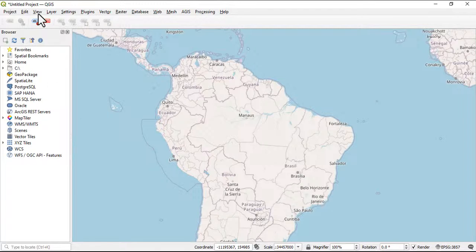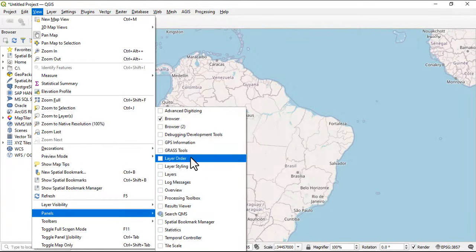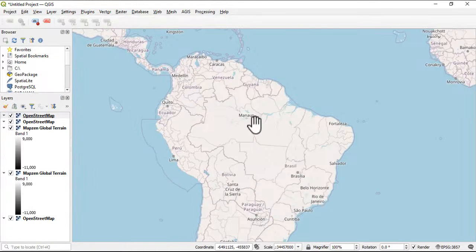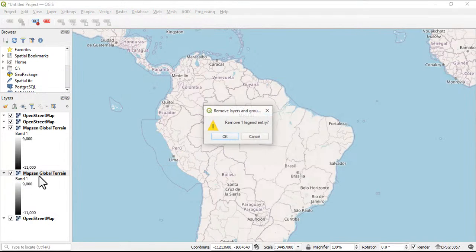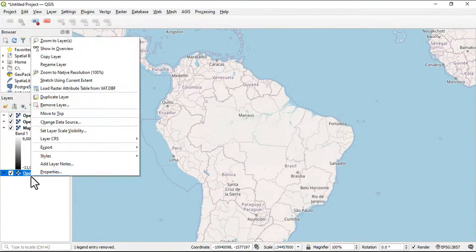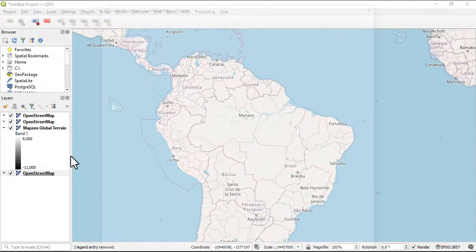So let's remove 1. Let's go back to panel again, and let's say we want to bring in our layer. So either it's just a layer or layer order, or all of them are available just here, layers. This will now show what we've brought in so far. If I right click on the layer, I could either remove, duplicate layer, change data source, set layer scale visibility, and then I could also look at the table of content or the properties. I could look at all of that.